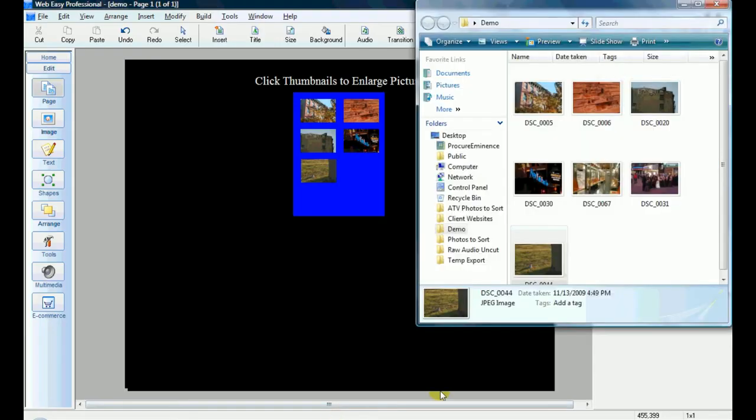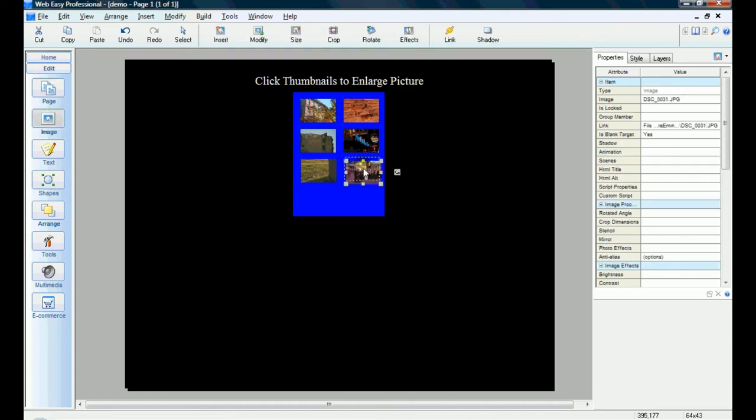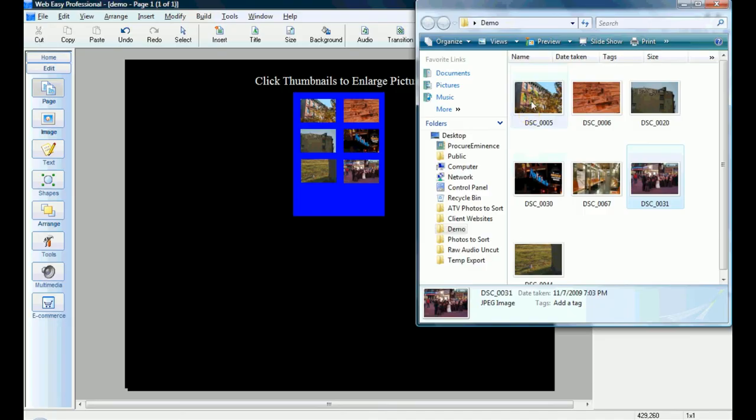The much shorter method is to hold down the Control key, select an image, drag the image over to our workspace, and release the left mouse button while still holding down the Control key. Then WebEasy takes care of the rest. We can also add several thumbnails at the same time by holding Control and selecting several images, then click and drag them into the workspace while still holding the Control key.